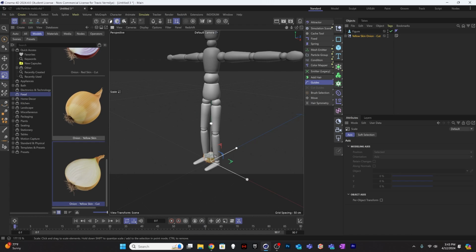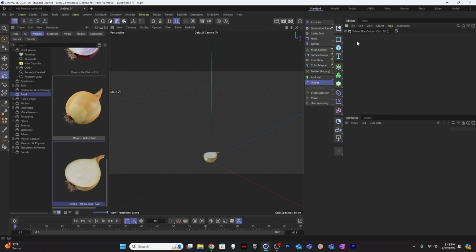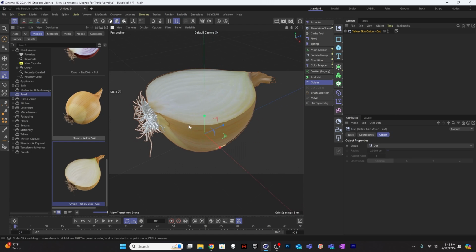It's a big onion, okay? So we're going to say this is a large onion and it's cut in half. And now I can get rid of my figure, and I've got an onion that is scaled reasonably.